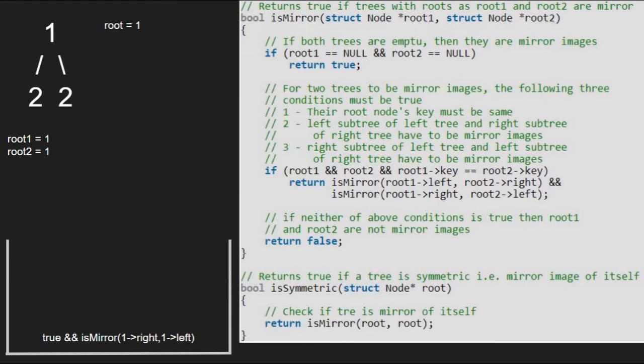Next, we pass the right child of 1 and left child of 1, which are both 2. As root1 and root2 are not null, the second if statement gets satisfied as root1's key is equal to root2's key. So we pass the left child of root1 and right child of root2, which are both null. As root1 and root2 are both null, we return true to the previous call.